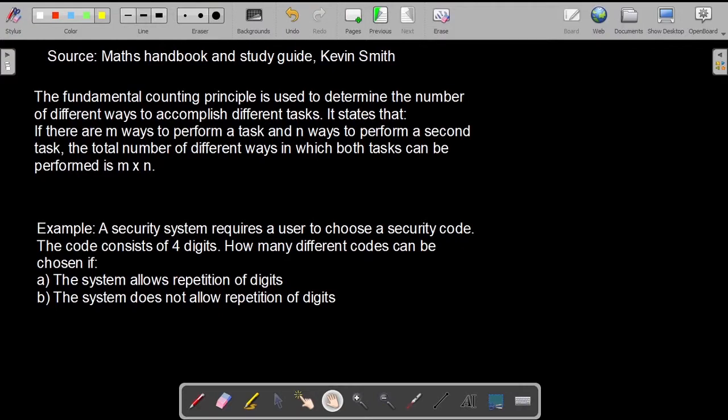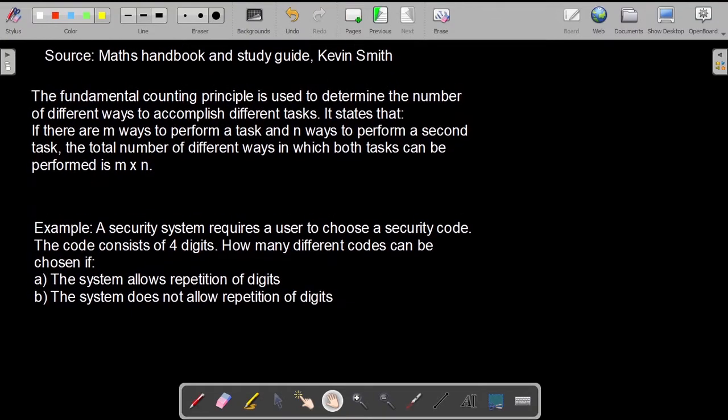Welcome to Khetz Tutorials, and in this video I'll be talking about the fundamental counting principle. So this will be a short video, as I just want to do an introduction on this. I will touch up more on this in the next video.